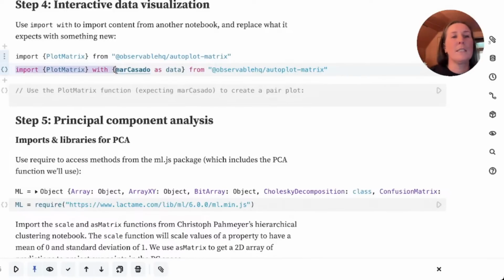So here's just an example where I'm saying I'm going to import that plot matrix, which comes along with the visual matrix that's created and also the interactive widget with, and this is the part that we haven't done before, where here you can say with, instead of just data, I want you to expect Marcasado instead of data. And that's importing from the slug of that notebook where that content exists that we want to reuse, where the name is plot matrix.